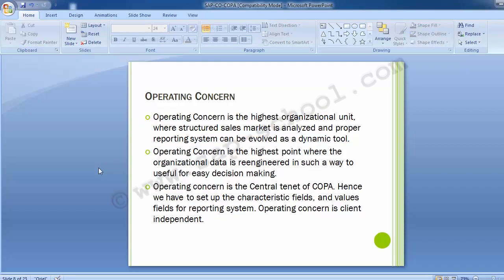Operating concern is the central tenet of COPA, that is profitability analysis. Hence, we have to set up the characteristic fields and the value fields for the reporting system. Operating concern is client dependent. It is the operating concern which decides how the captured data is stored in COPA, as well as what characteristics are captured for each piece of data.